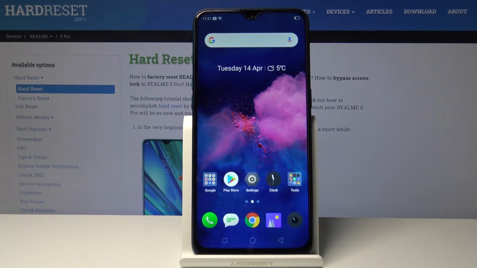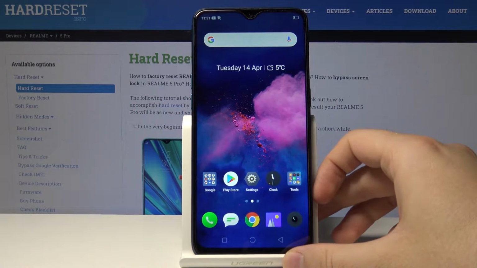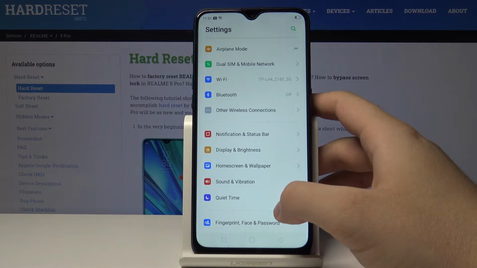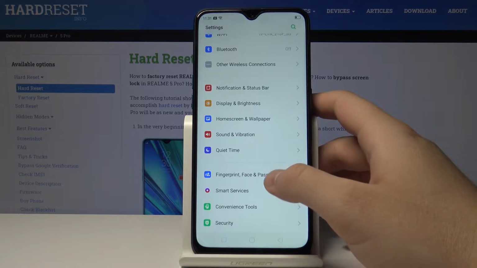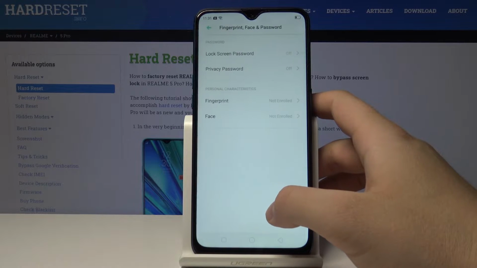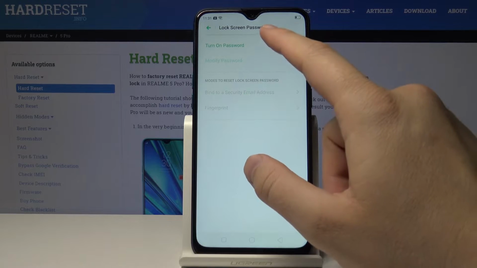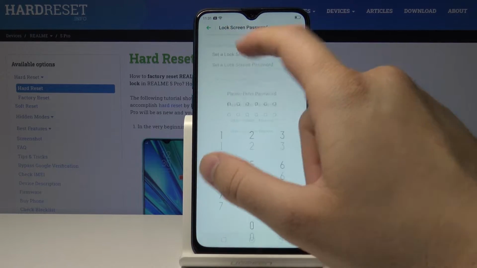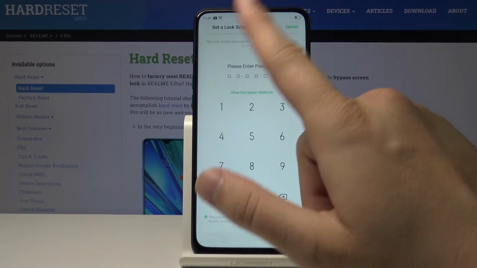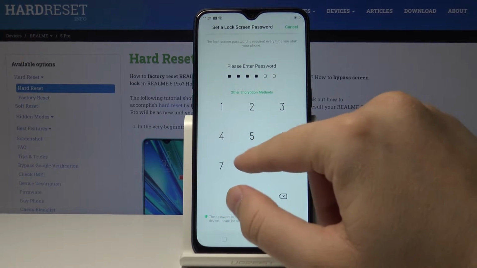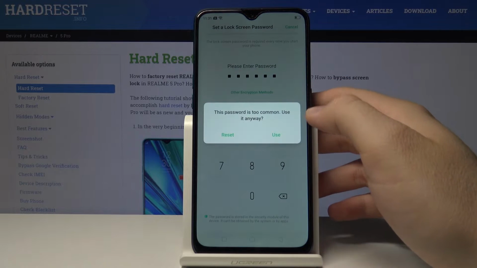Welcome. If you want to change the lock method on your Realme 5 Pro, first we have to enter the settings. Then we have to scroll down and tap on Fingerprint, Face and Password. We can tap on the lock screen password and set up. Tap on Turn on password and we can set up 1, 2, 3, 4, 5 and 6.